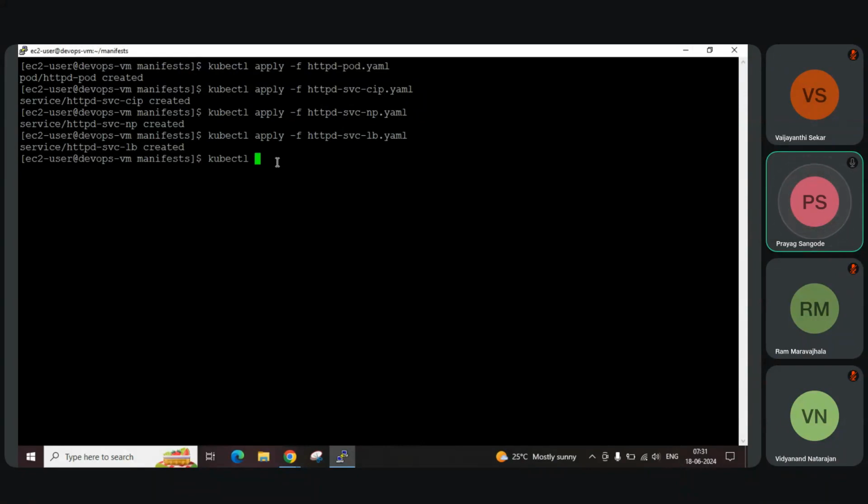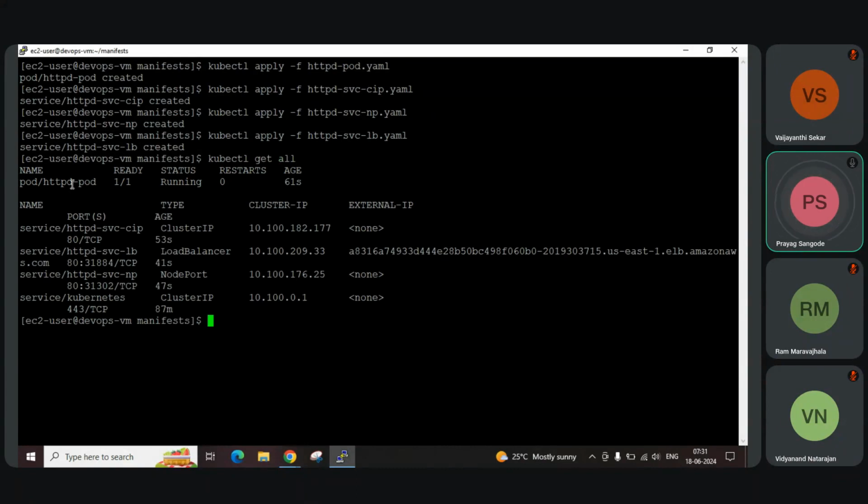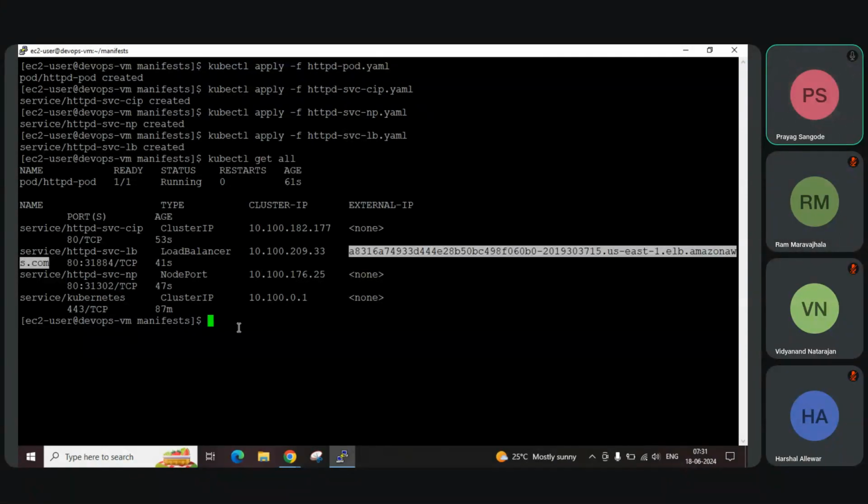So kubectl get all. Okay, if you see, the pod is running, and we have the cluster IP, and the node port. Due to the screen being small, it's showing it here. So here this is the node port, and we have the load balancer as well. So let's quickly test it.